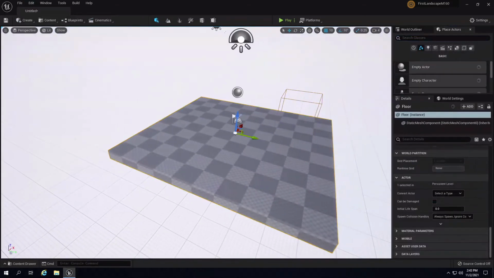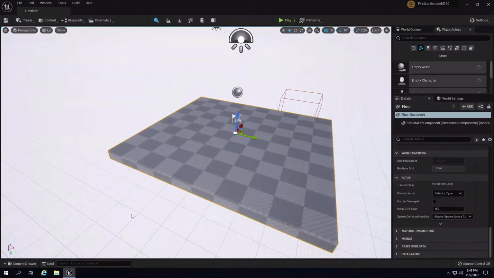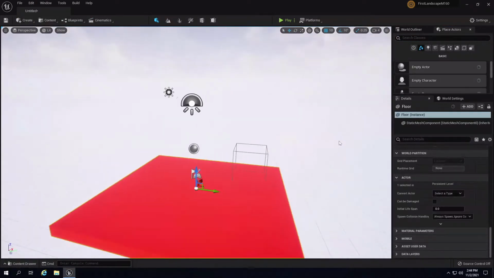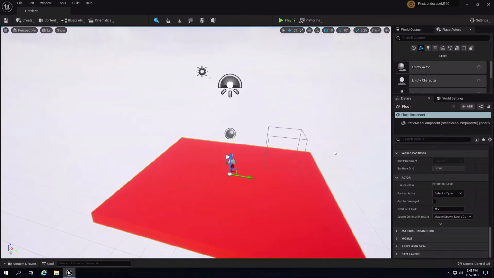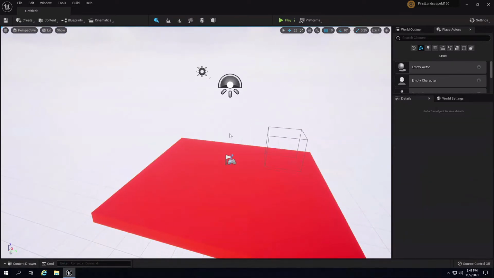And I'll leave this at the ground here, but what I'm going to do is just use that base material that I made. So let's go ahead and pop this open. Oh, did I miss? There we go. That's just going to be there so that I can use it to be able to see. We're going to get rid of our sphere reflection capture actor.